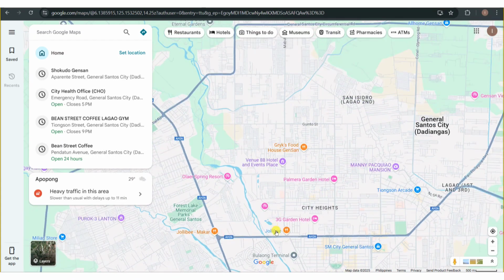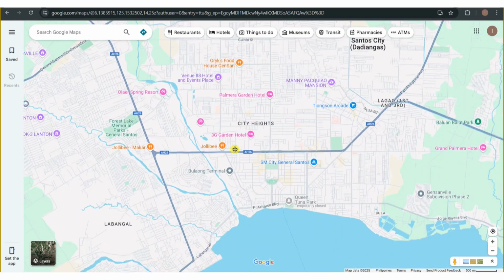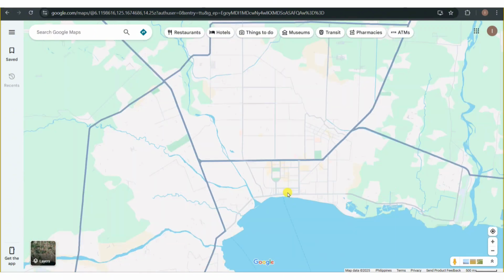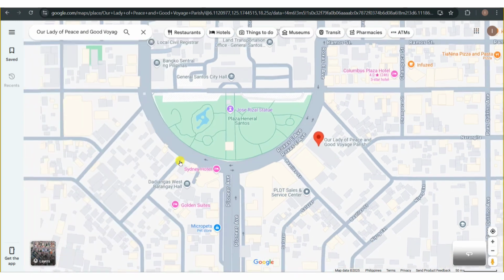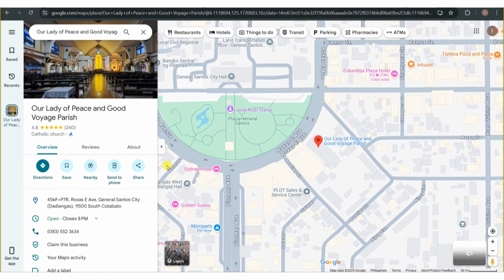So go ahead and zoom that in into that area. You can use your mouse to go ahead and zoom in. Now click on that specific location and then this will pop on your screen. So on the left side, you'll be able to find the whereabouts of the specific location.